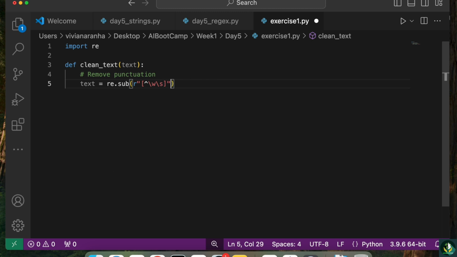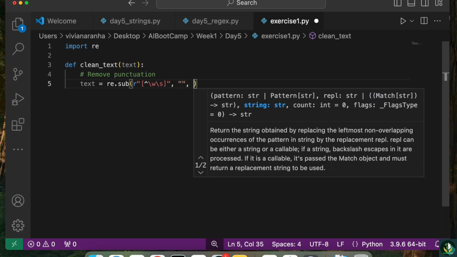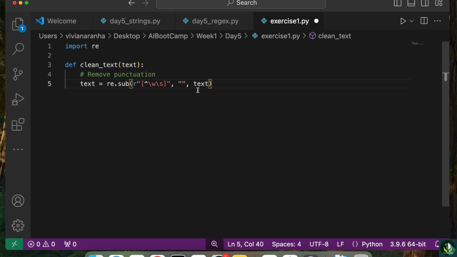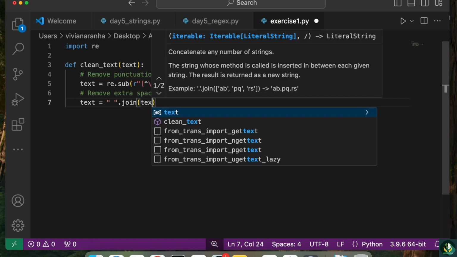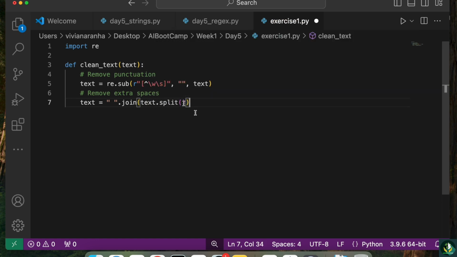So I am going to go ahead and replace those with an empty string, and for operations, this is the text that I want to operate on. So it removes all the punctuation from our text. Next, I want to remove extra spaces. For removing spaces, I'm going to say text equal to, wherever there is a space, join text dot split. So this will split my entire text, remove all the spaces, and then join them with single spaces just to clean it up.